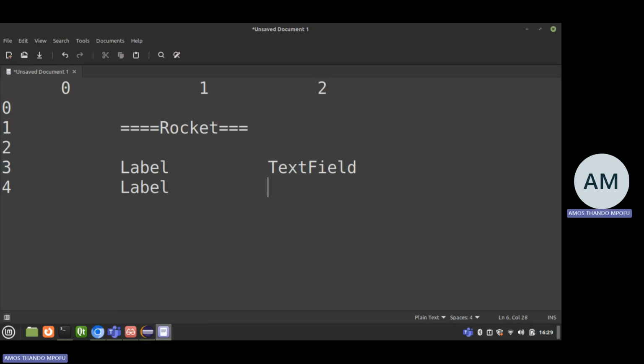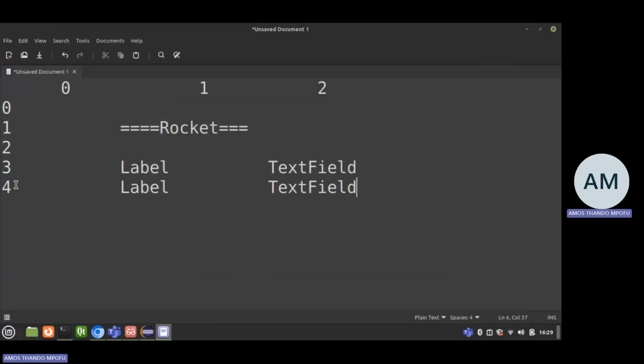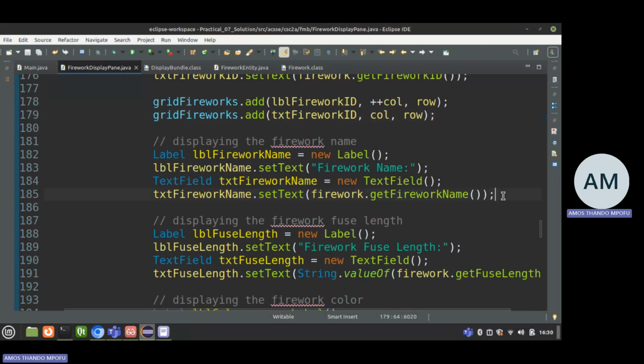We have label. This is how you plan. This is literally how I plan my code so that you guys can see. So you see, it's in the next row, and the label is in the next row. So I need to increment by 1. Let's do that.